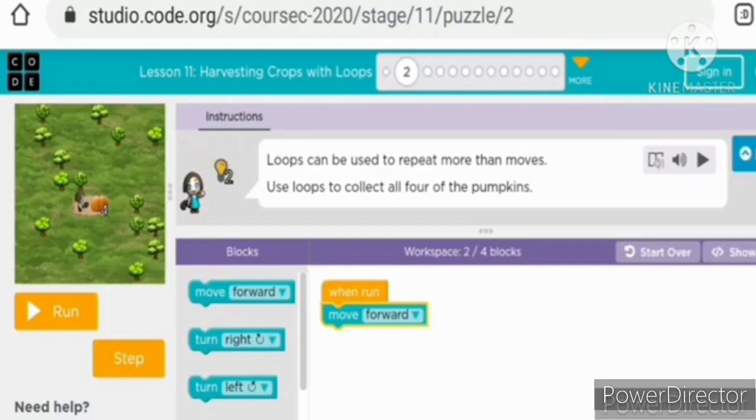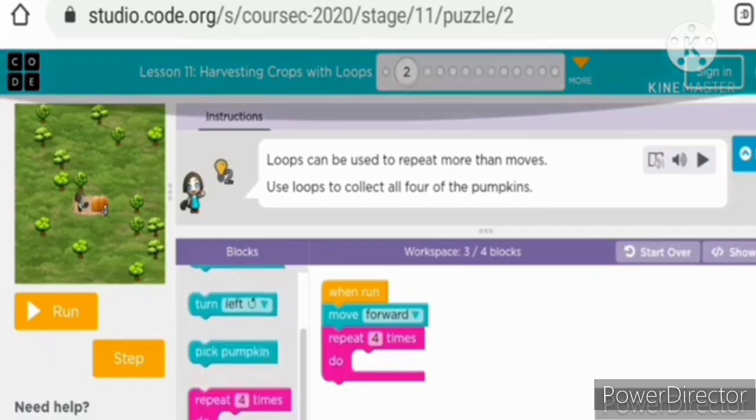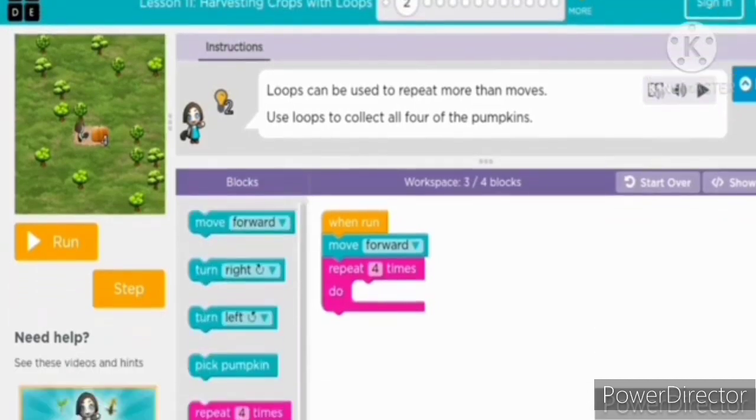And to collect all of the pumpkins, we need to use the loop block. That is why it is called harvesting crops with loops. So using the loop block, it already has the number of times we need to pick up the pumpkin. The loop block, which is the repeat block, already has 4 on it. Else we'll have to change the number on it. Then we'll put the pick pumpkin block. Remember, the block that is used to pick up a pumpkin is the pick pumpkin block.